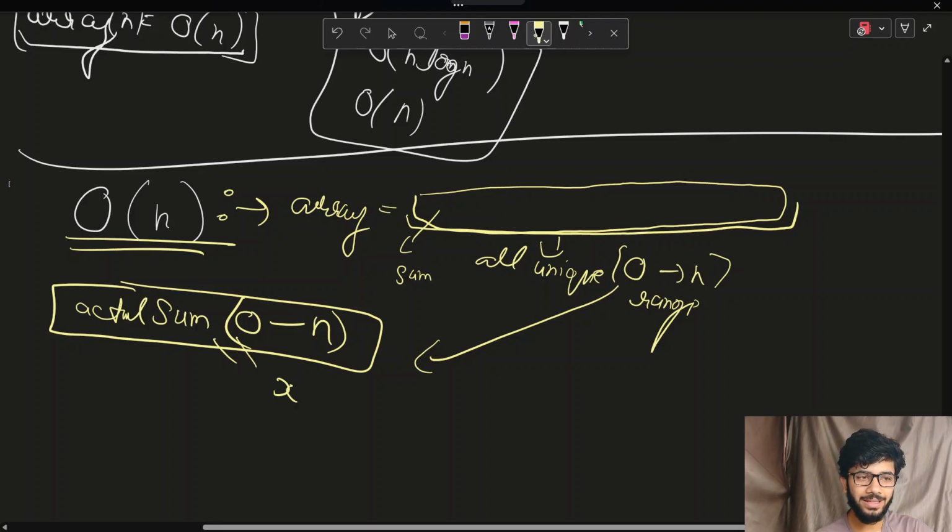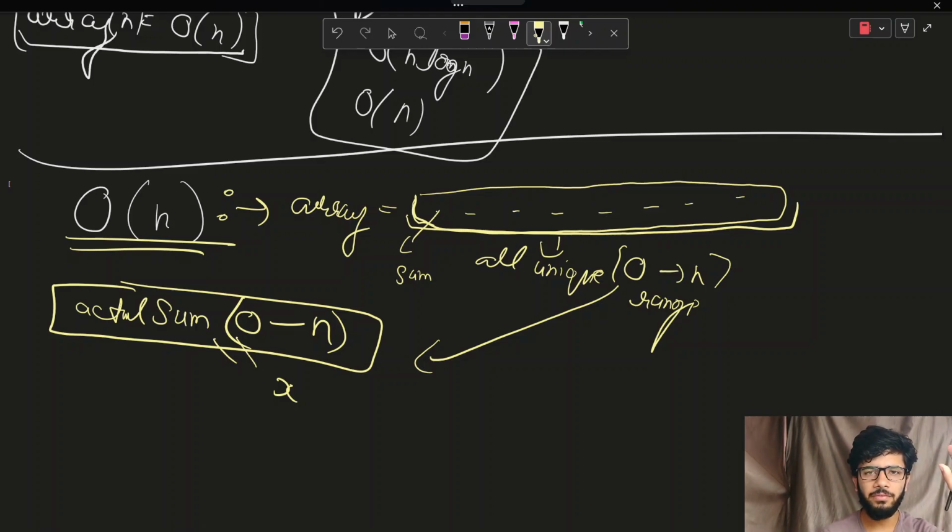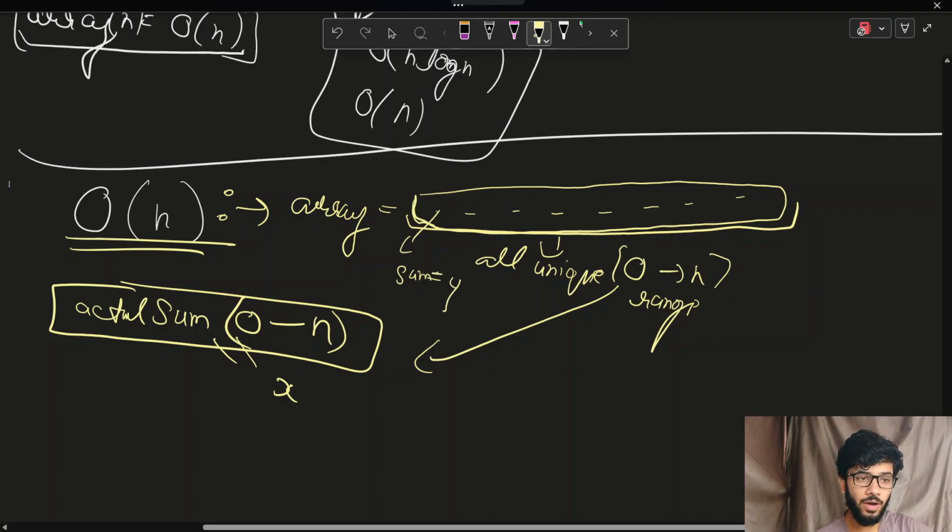But in this array, there will be one number which is missing. There will be one number which is missing. And if I take the sum of these numbers now, then that sum will be lesser than x. So if the sum comes out to be y, then x minus y will be the missing number.